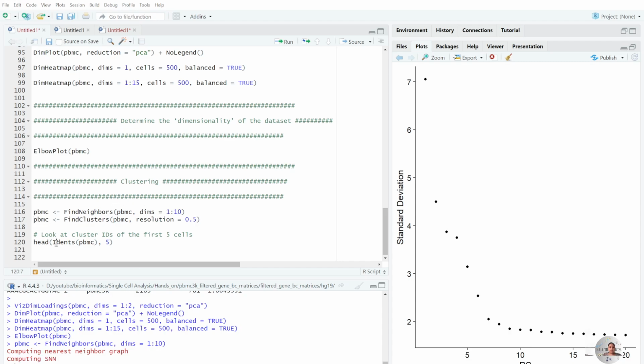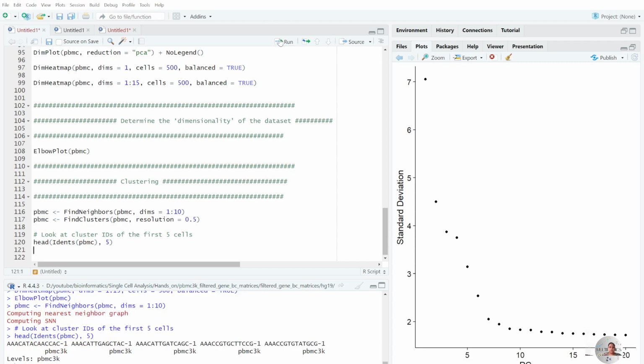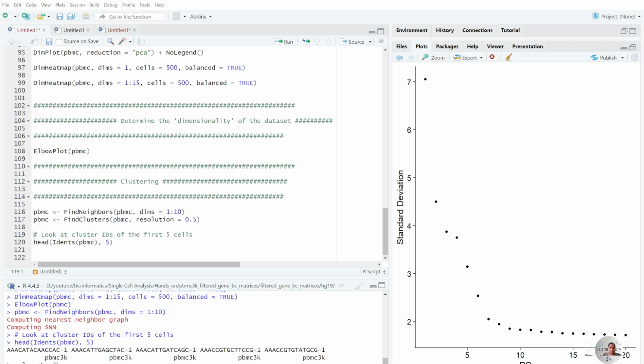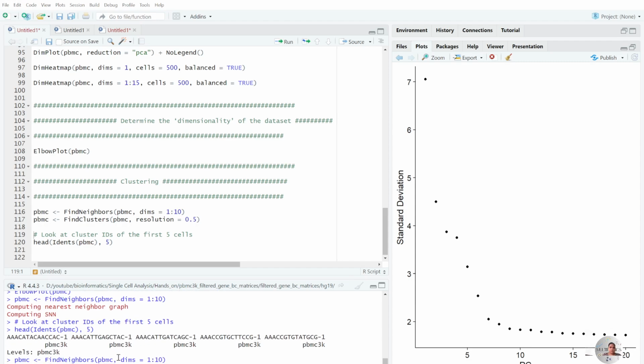Running the next, we're looking at the cluster IDs now. So you see here, each cell is depicted with the help of a barcode. So there is no ID given. So first 5 cells ID we have got over here, right? So the IDs are all the same, PBMC3K, because clustering has not been performed.